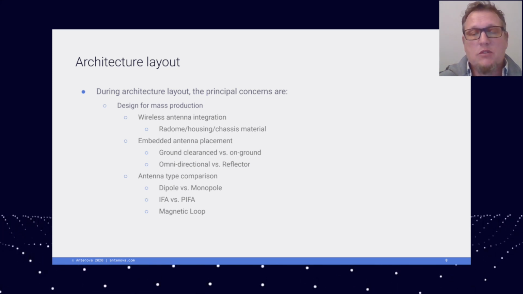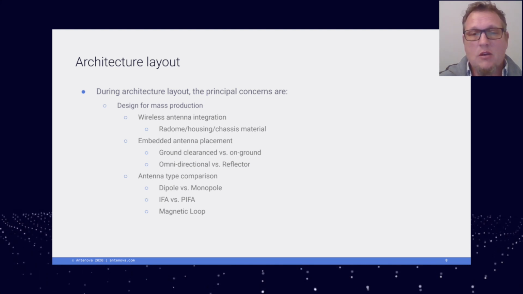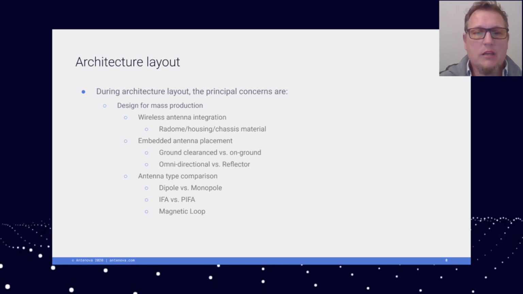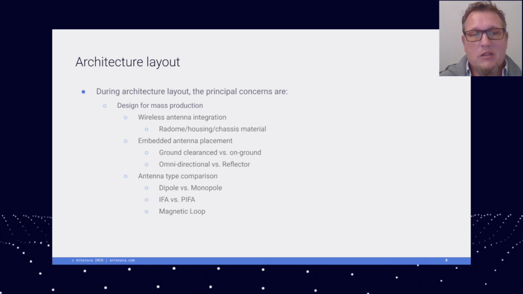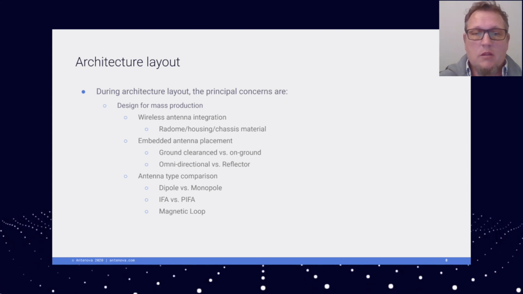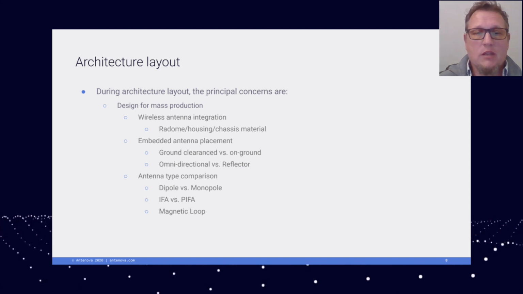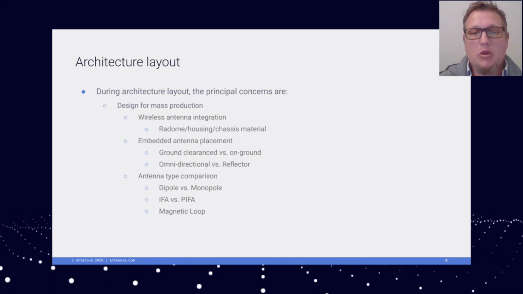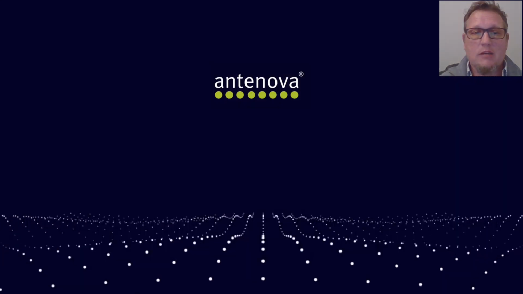Inverted F antennas versus planar inverted F antennas versus magnetic loop antennas all work well next to the body, so using them in wearable devices is typically better than a dipole versus monopole. The difference between an inverted F antenna and a planar inverted F antenna is that the planar inverted F antenna is perpendicular to the ground plane, similar to a blade style antenna.